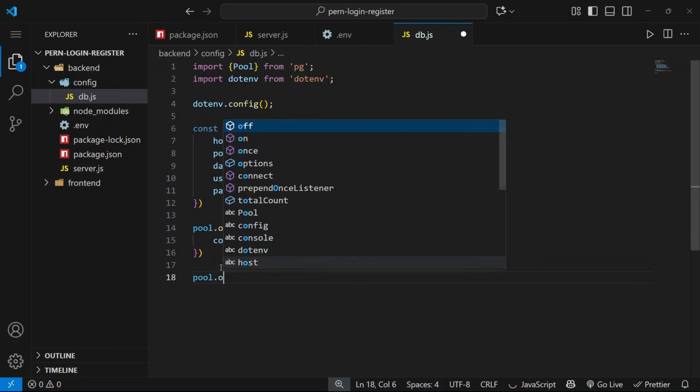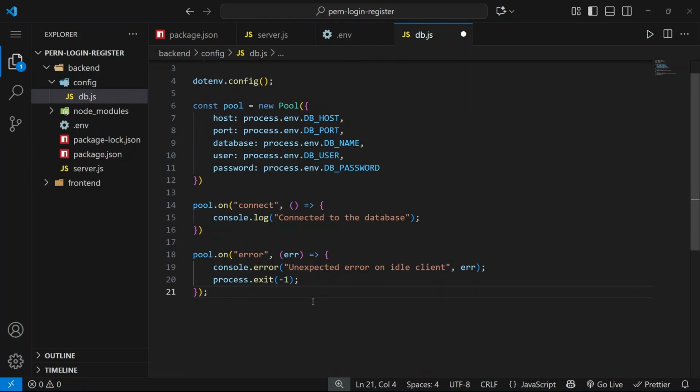Then pool.on error. This is another event listener triggered when the pool detects an unexpected error with the database connection. And for the sake of this tutorial, we can remove this process.exit(-1), which stops our server immediately. So for the sake of this tutorial, we can remove it, okay? And when it comes to this text, we can just say database error.